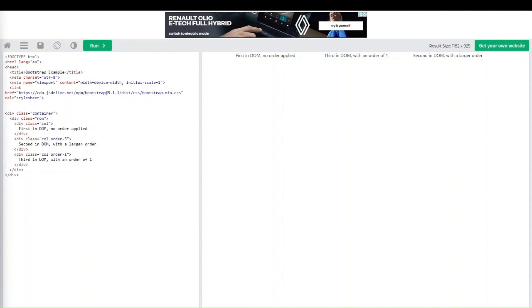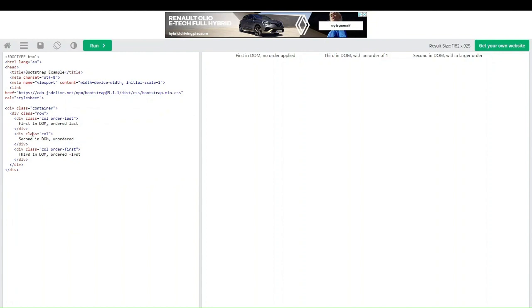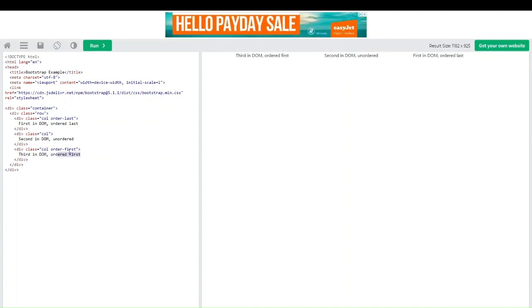So for example, if we use this code structure here, we have the container row, and then you've got first in DOM, but we've labeled it order last, second in DOM, and we've labeled it unordered, and then you've got third in DOM, ordered first, and this is the order that follows. So it follows the one that's using order first, and then it's using the unordered one here, so one without the order attribute, and then we've got the order last as the order last class. So you can use the order to reorder your columns as well, and you can do that with the responsive design layout as well.